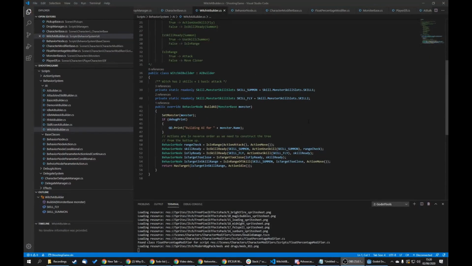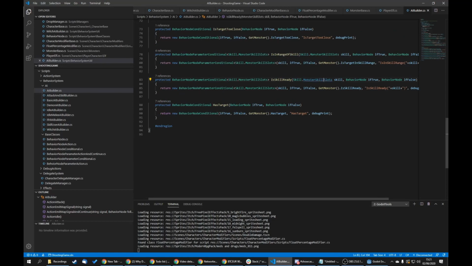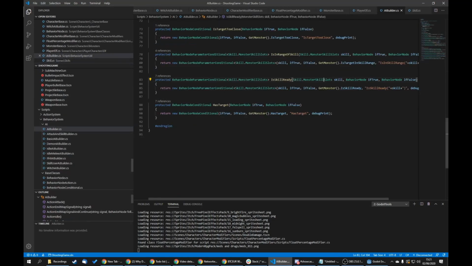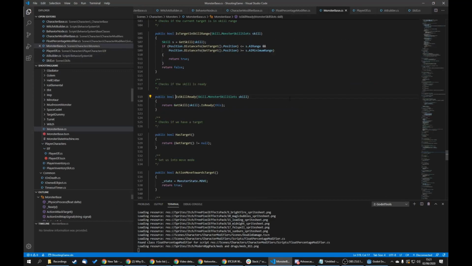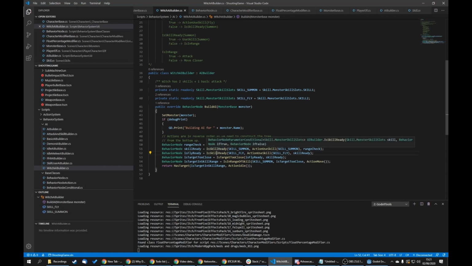So here we have an example from my own project with a little bit more advanced AI. You can see I have more methods in my own project, such as this is skill ready, which checks if a skill from a skill slot, as my monsters have skill slots, is ready with the monster. And if it's ready, we can call something like use skill.